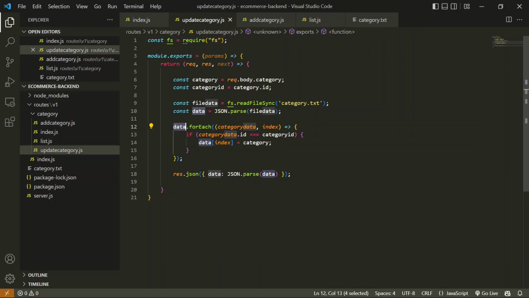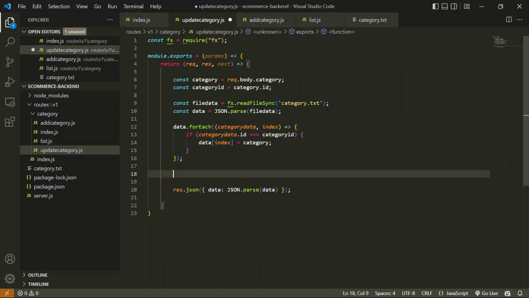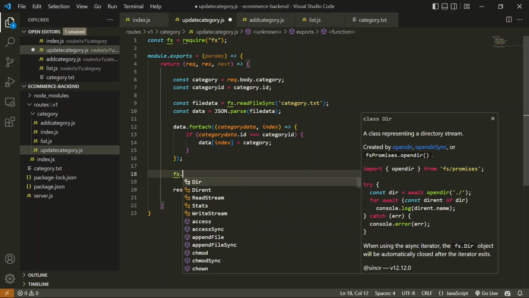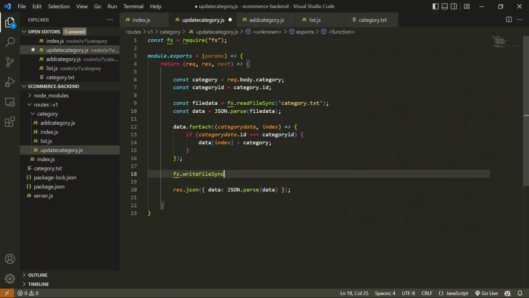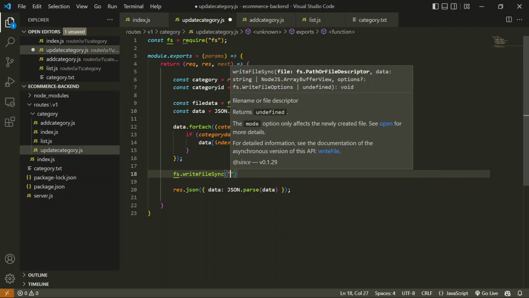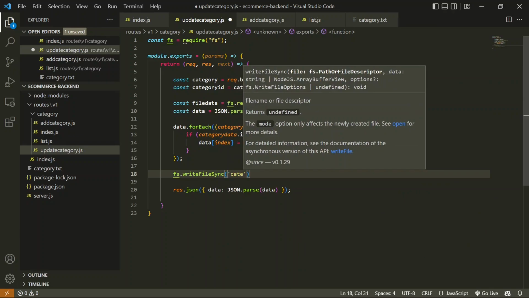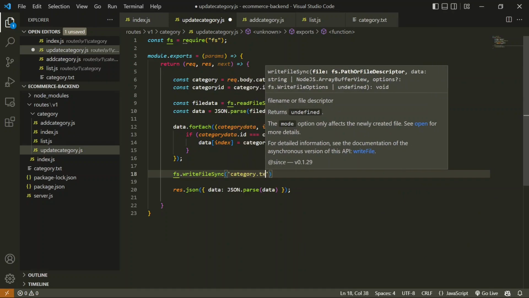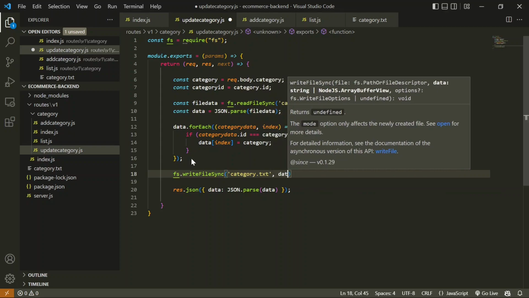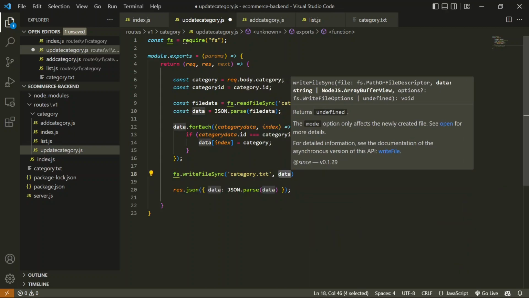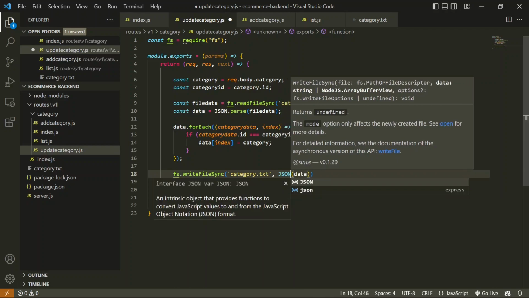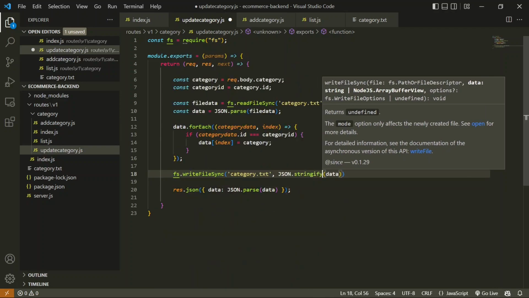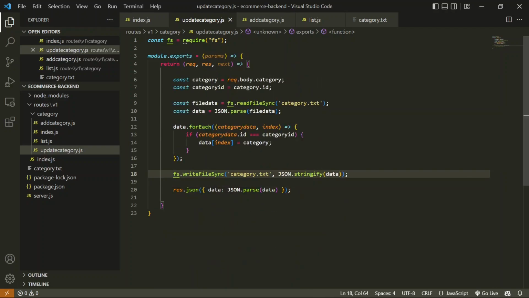I just have to write the file again. So what I can do is simply use fs.writeFileSync, and I have to pass the file name again, category.txt, and the data. As I said already, it should be a stringified value, right? So JSON.stringify.